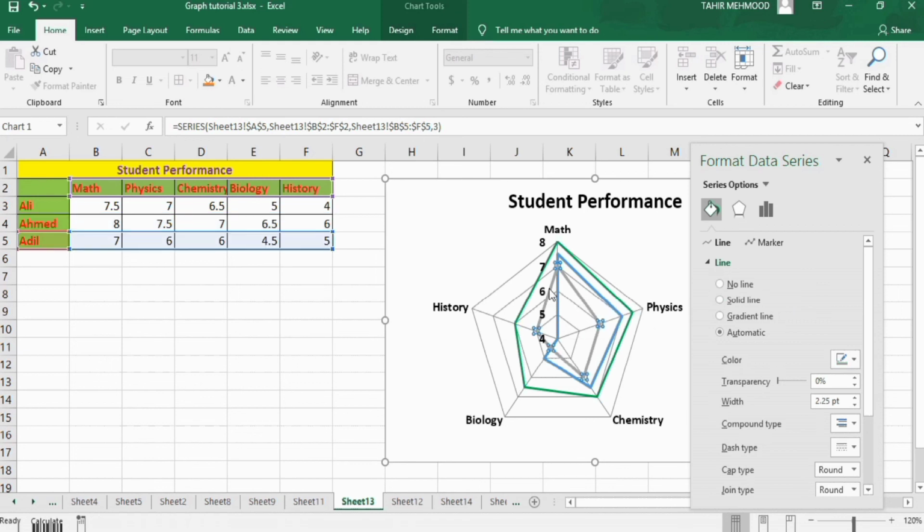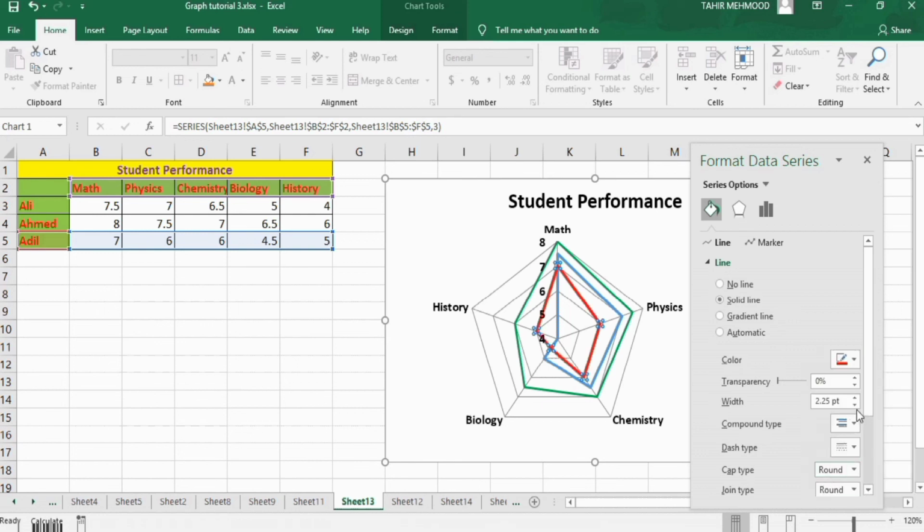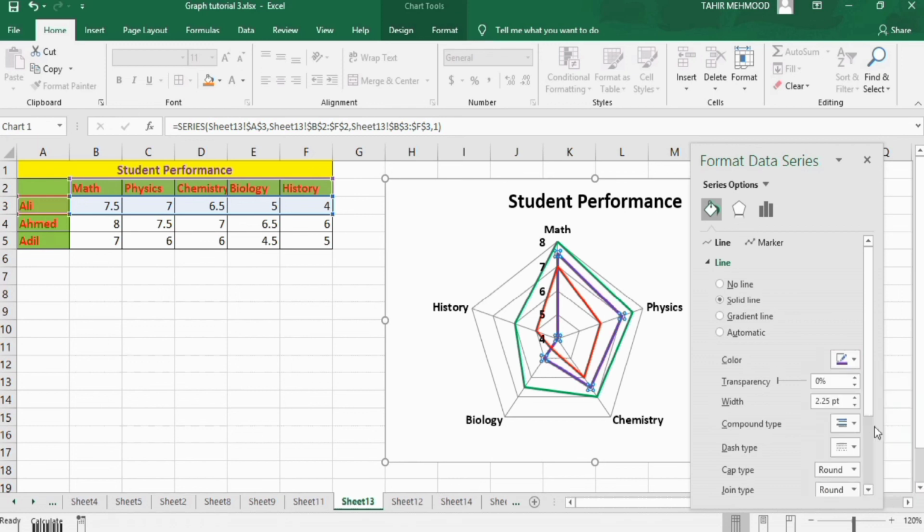Now select other line and I want to change its color to red. Now change its width to 2 pt. Next select third one and change its color to purple and change its width to 2 pt.